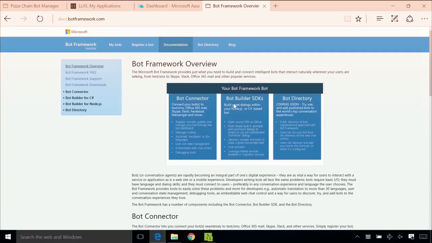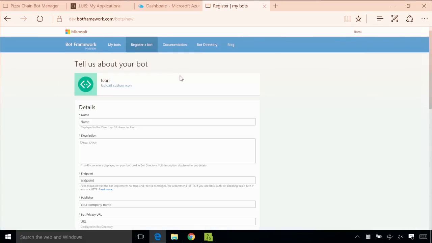You can see that you can build dialogues with the Bot Builder SDK and connect your bot with the bot connector. What I had to do was register a bot. To do that, you just press register bot. That basically tells the bot framework where to send and receive the messages.